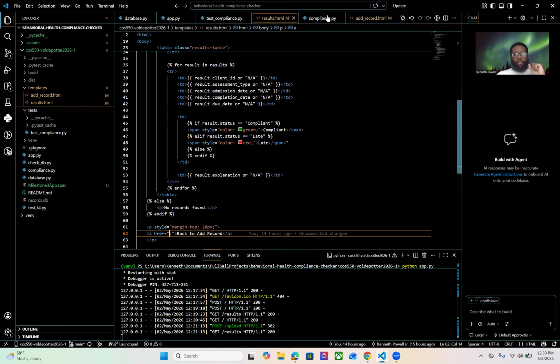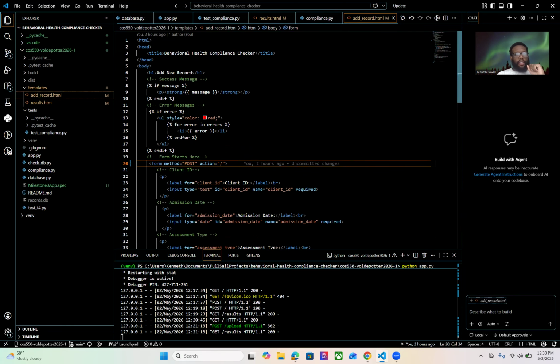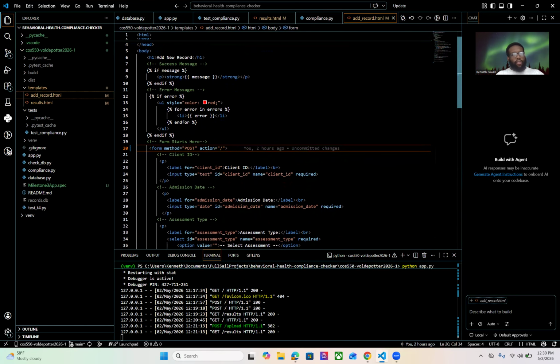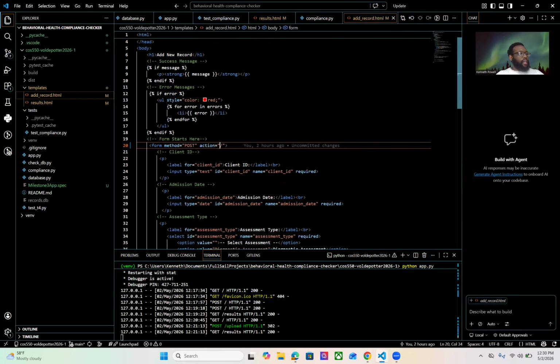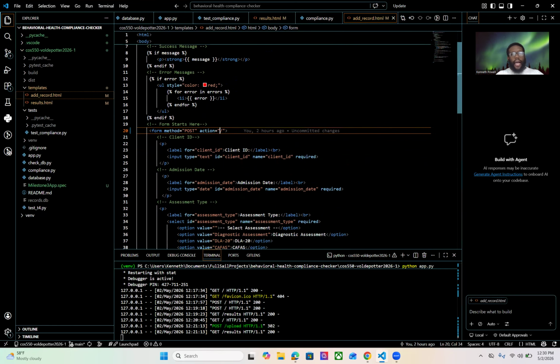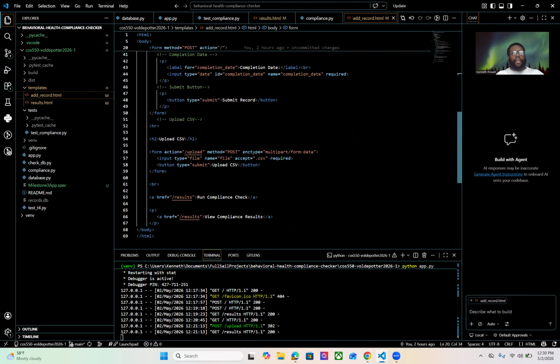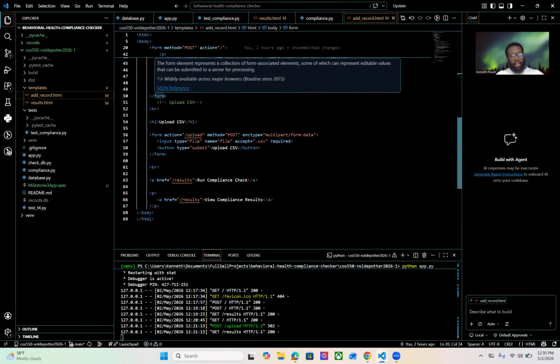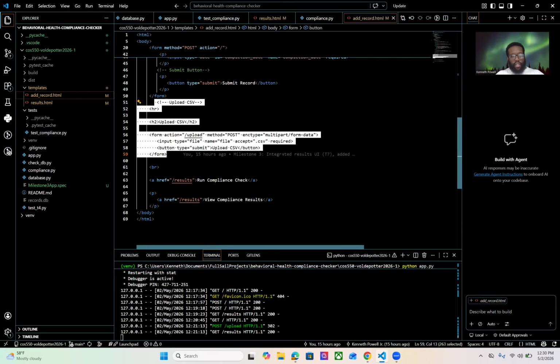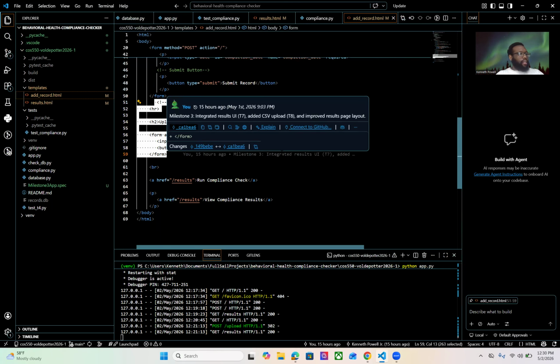Right. Next, we'll move over to the add record HTML. Okay. And this page contains the manual entry that was previously described. But also, I want to highlight the most recent addition that was added in Milestone 3, which was the upload CSV section.